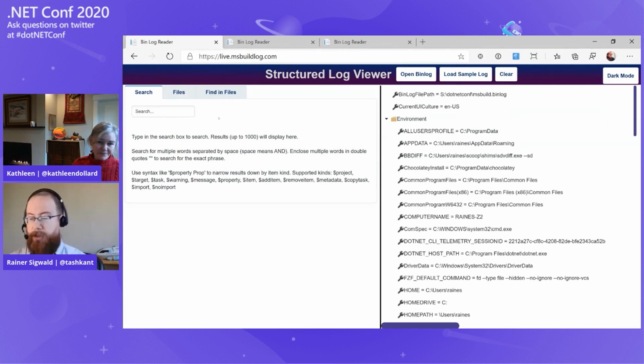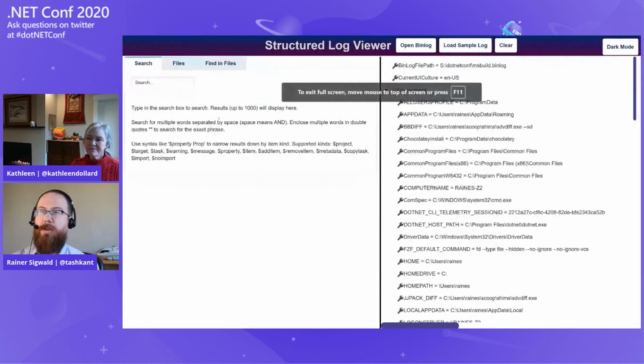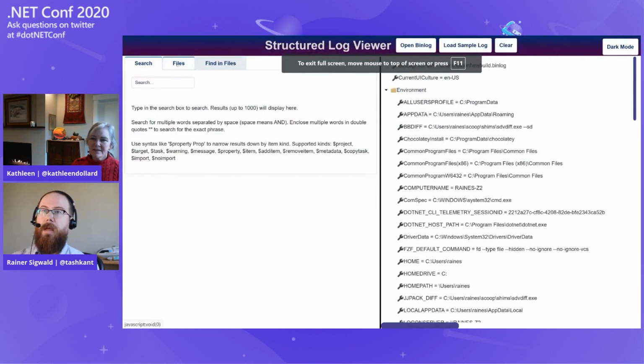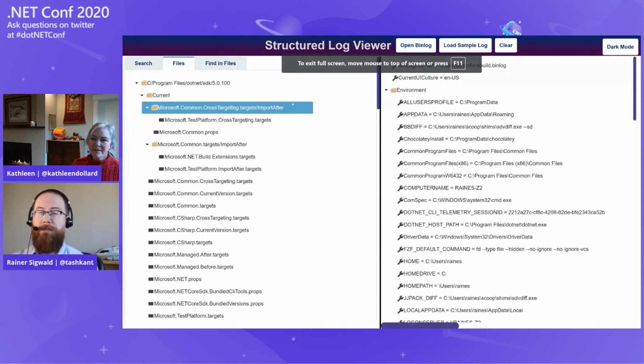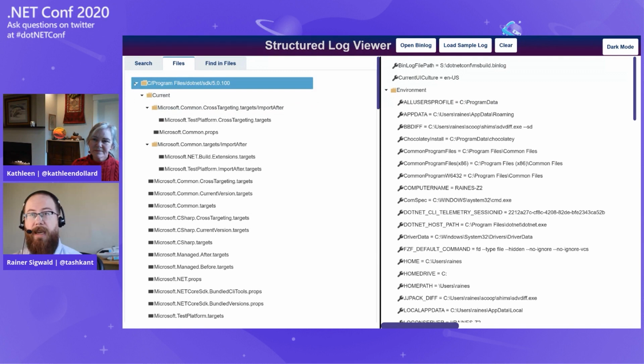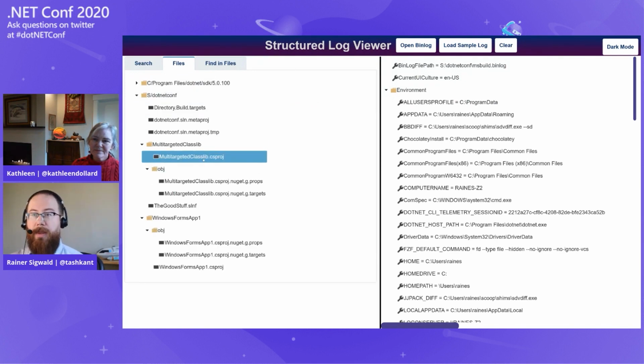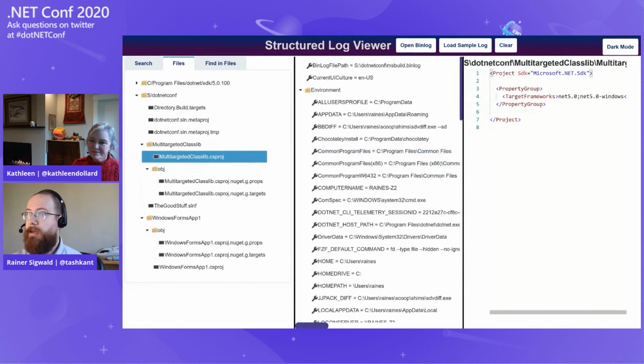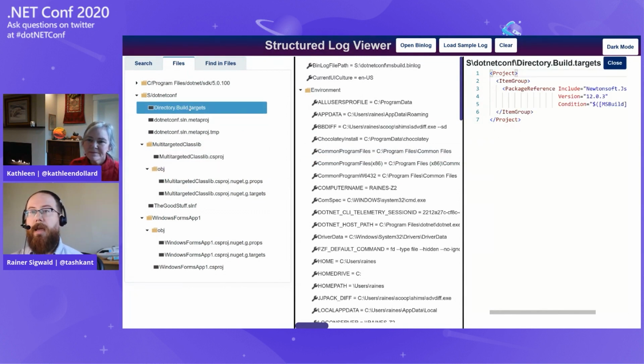Let's look around at some of the other features of the bin log viewer. Up here, we have a file tab. Embedded in that binary log is all of the build logic that was used to build whatever the build was, including things from the SDK and including the actual projects that you were building and including files that got imported, like this directory.build.targets file that got automatically imported because I put it in a folder above my projects.